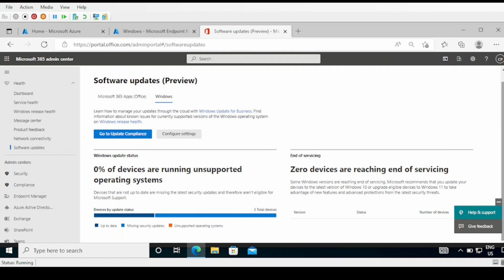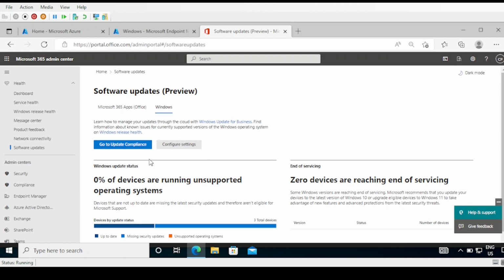servicing status. We can see that we have 3 total devices and 1 device is up to date, and on 2 devices we have missing security updates, and we don't have any devices where the operating system is unsupported. If you want to check more details, then we have to click on go to update compliance. It will redirect us to portal.azure.com, where we configure the update compliance solution for reporting.